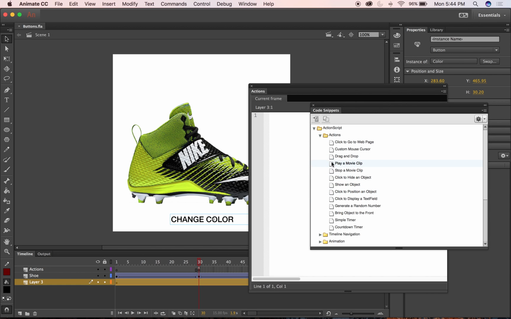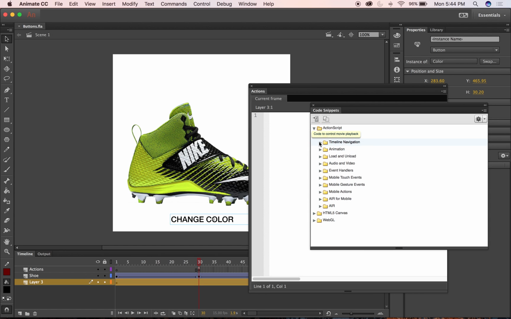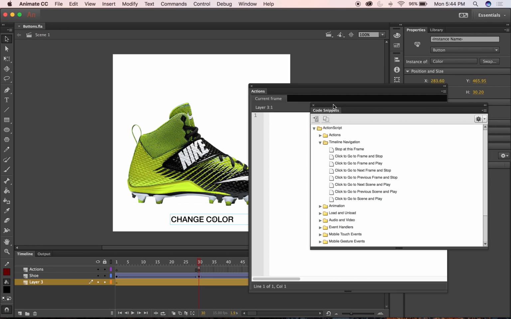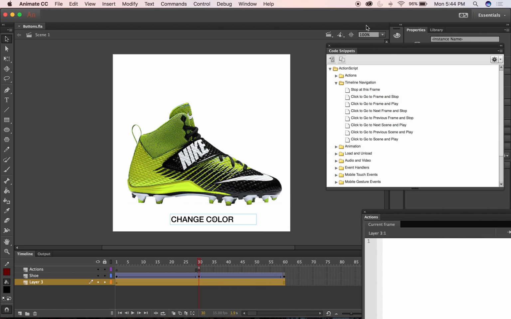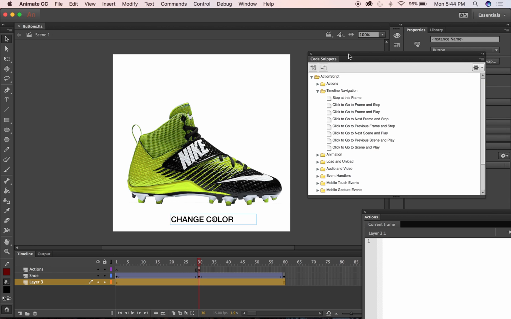Let me see. Nope, it's not under actions. It's under timeline navigation, and timeline navigation will give me these options. And I'm looking for a click to go to frame and play. And that's this one. Click to go to frame and play.